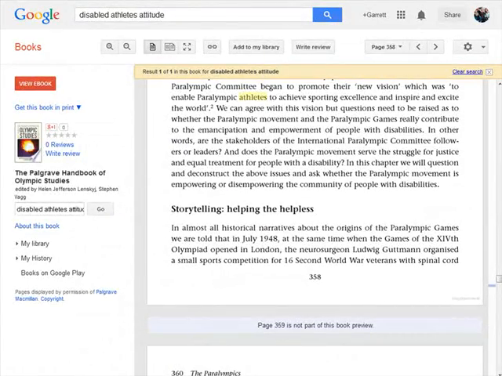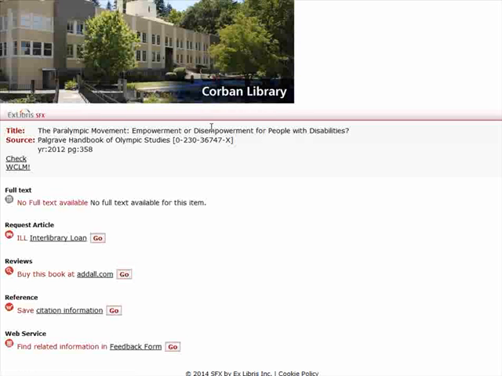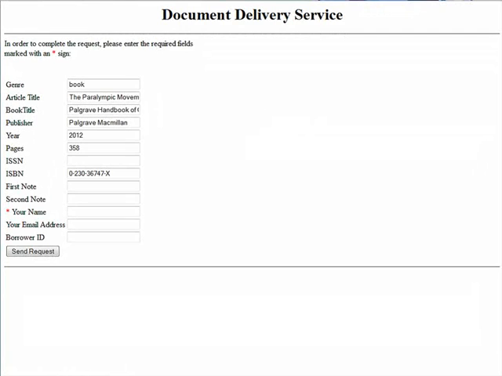Can I request this? Yes, I can. Click on More, and then click on Get Help at Corban. It tells me that no full text is available for this item, but under Request Article, there's a link for Interlibrary Loan. Click on it. Simply fill in your name and hit Request. This book will be requested for you, and you'll be notified when it comes in.